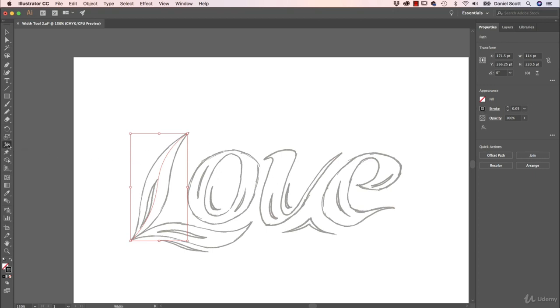Now if I grab my width tool, and I don't know how many points I need. I might need 2. I want one there to get the top bit, and maybe one more for a fuller middle. That's not what I want.